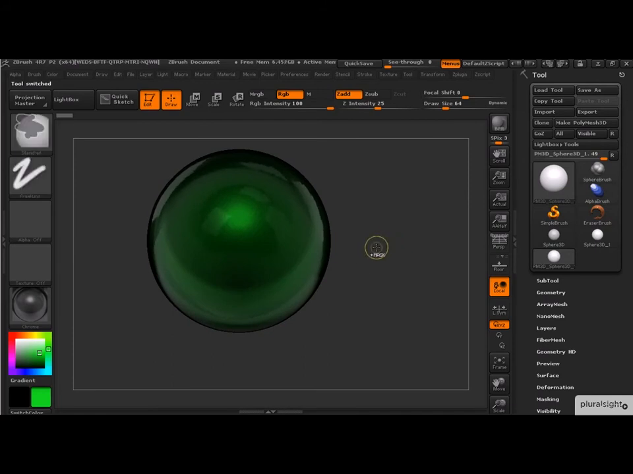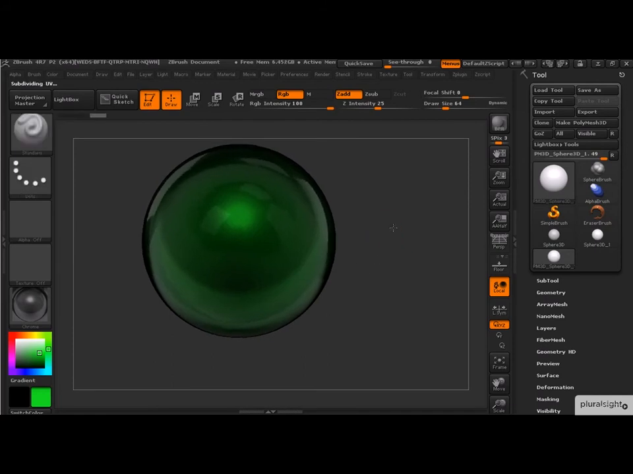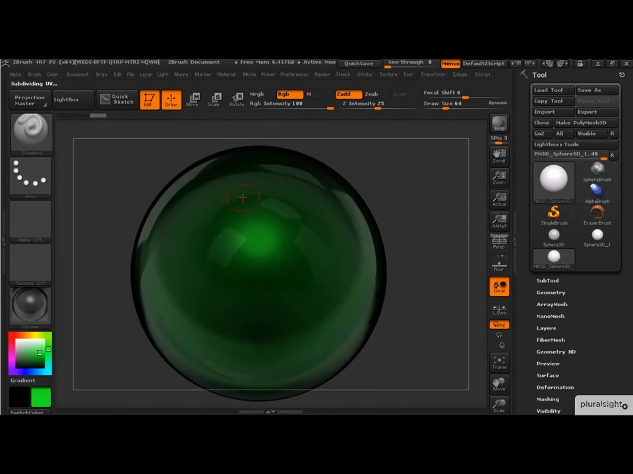And let's go ahead and subdivide this. So Control D to subdivide a few times. The sphere, right now, is taking on the material and color that we have selected. If we change the color, it's going to take on that color. That's because we don't actually have a material or color assigned to the points on this mesh.